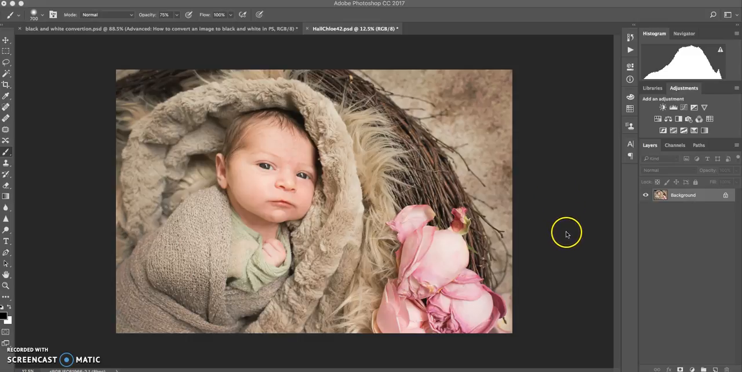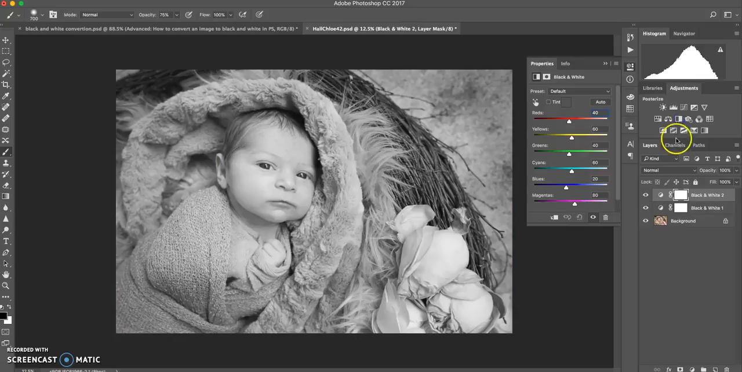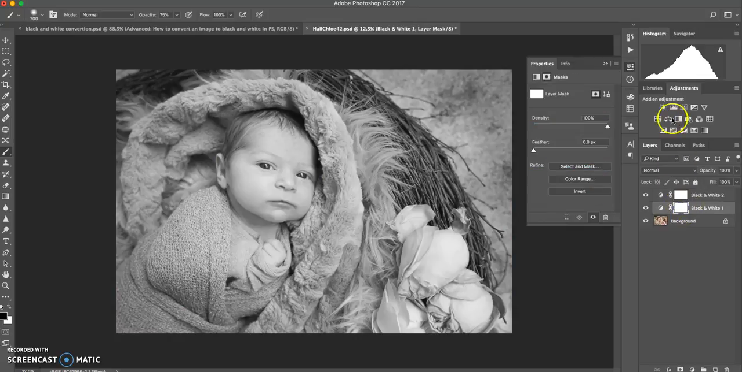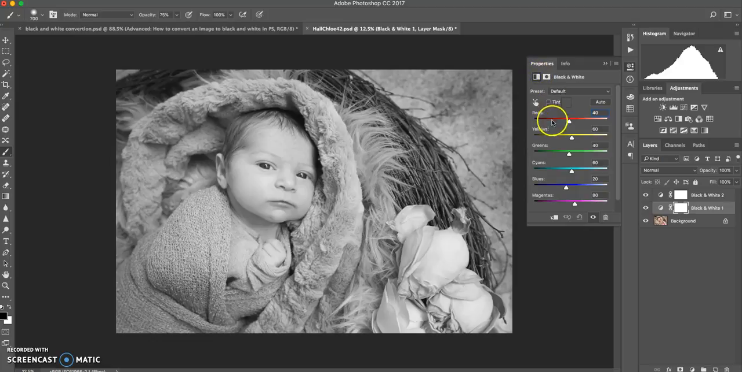Now we're going to look in a bit more detail at other steps you can do with those sliders in the black and white adjustment layer. So what I'm going to do is create two black and white adjustment layers, and with the bottom one I'm going to look at the colours that are in this image.